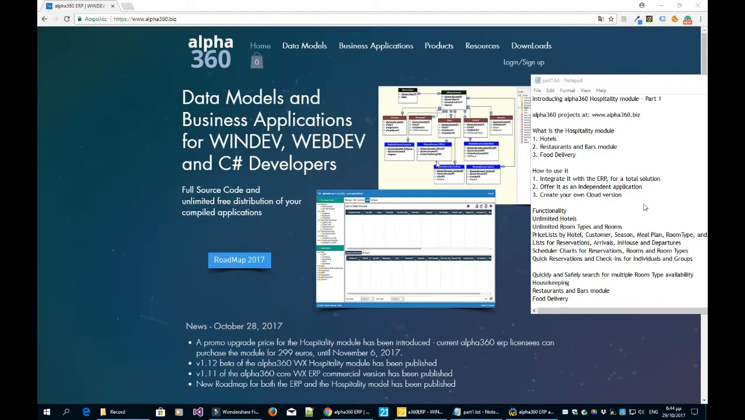What is the hospitality module? The hospitality module is an extension to the alpha360 ERP project. It supports hotels, restaurants and bars, and food delivery. You can find more information about the alpha360 projects at our site.